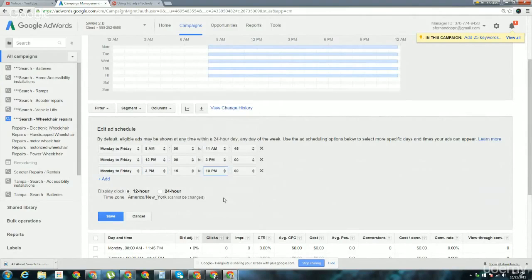until, let's just say, 10 p.m. So now we've got 3 segmented time frames for Monday through Friday: 8 a.m. to 11:45 a.m., which is the morning shift, let's just call it; 12 p.m. to 3 p.m., which is that hot rush hour or lunch hour rush time frame; and then the last part of the day, which is 3:15 p.m. to 10 p.m., which we can then have a different bid setting for if we wanted to.